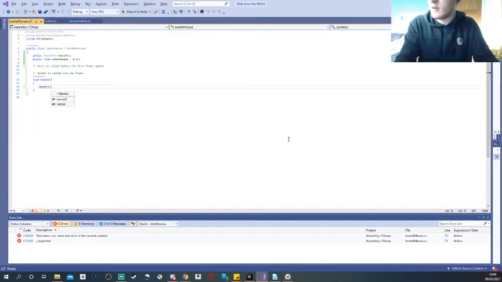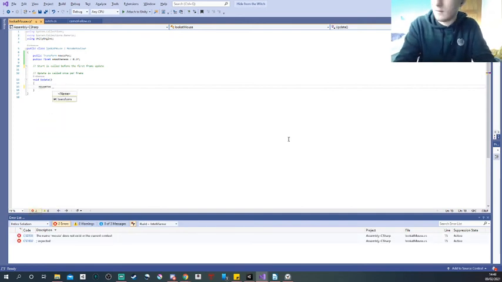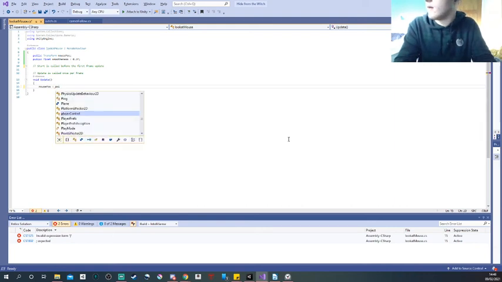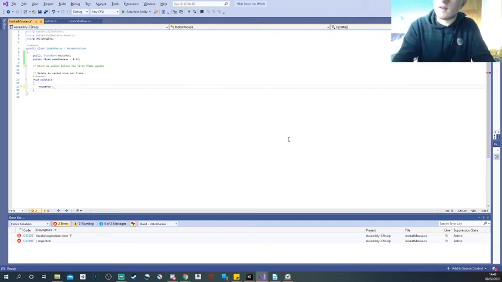Let's create a new vector 3. That's basically going to be mouse position. Actually, why am I doing that? Mouse pos is equal to mouse. No, what was it? Pointer. I forgot what it's called. Ah, it's cursor.